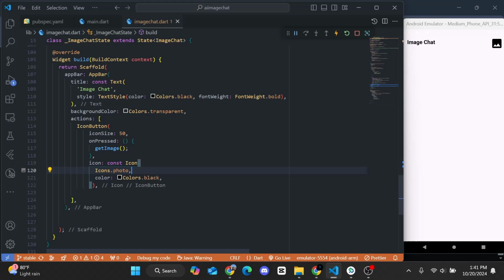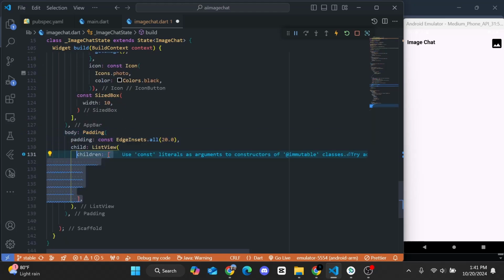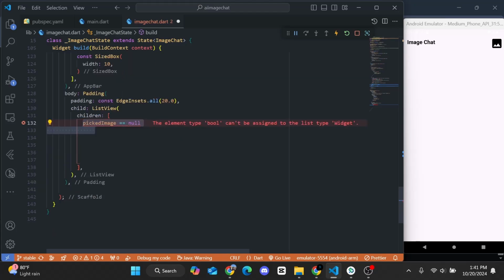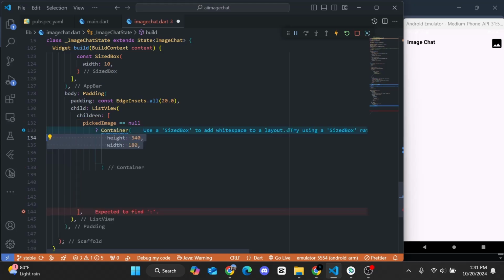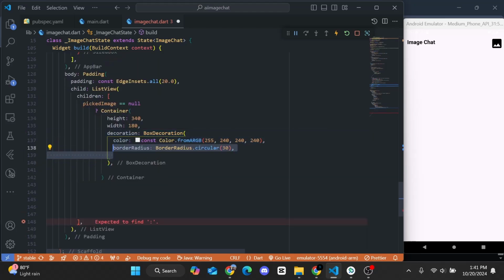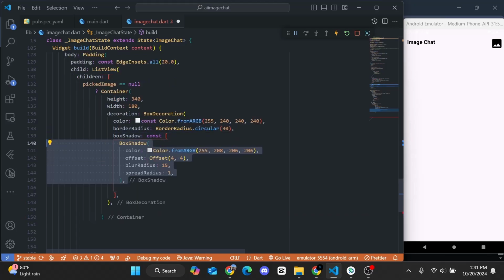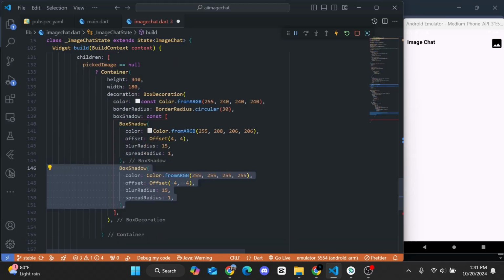You can see here. Okay, and after this we will give a size box. In the body we will pass a padding. In the list view we will pass all the items. In the children, if the picked image is null, then it will show a container whose height is 340 and width is 180. In the box decoration we will give a few decorations, color of white, and border radius dot circular. Box shadow we will give a few shadows to create the neumorphic design. Color is a little bit gray. Offset 4, blur radius 50, spread radius 1, and we will just copy and paste it again, and the offset will be negative.